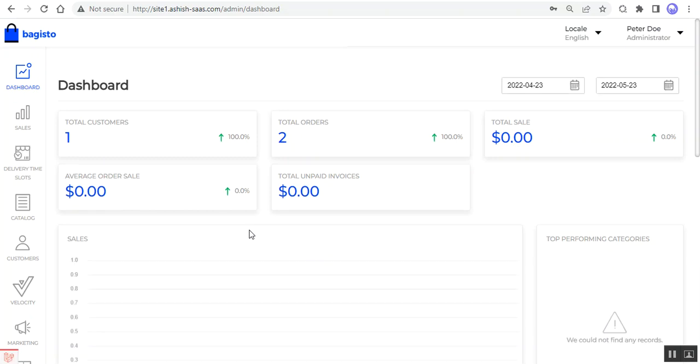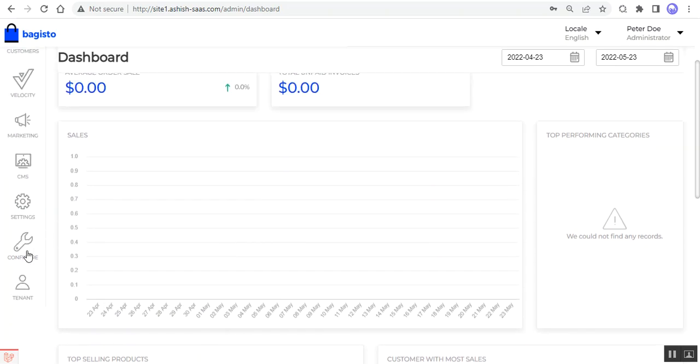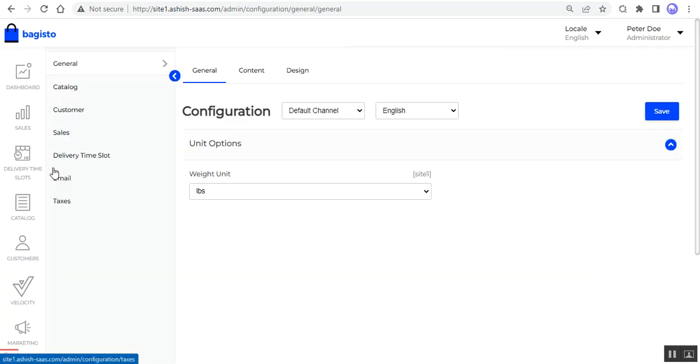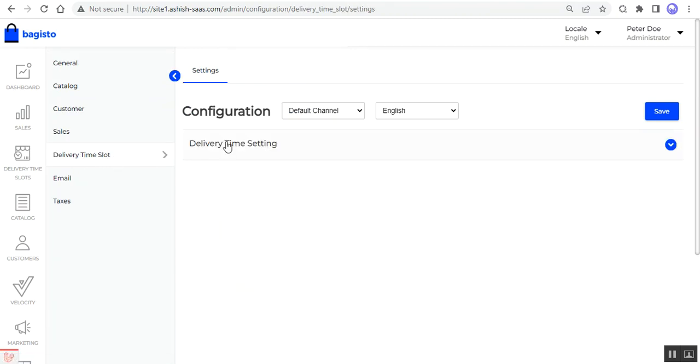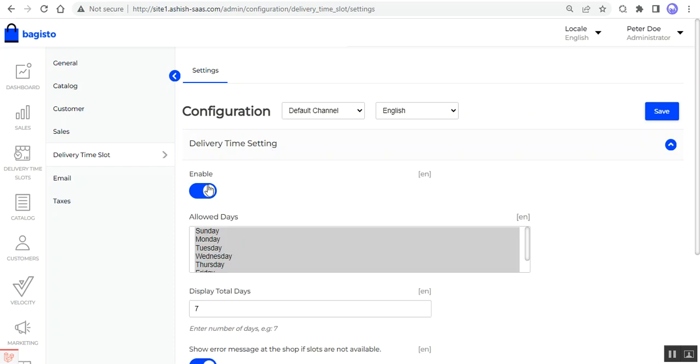Now after the successful installation of the Laravel SaaS delivery time slot plugin, the very first thing that you need to do is navigate to the configure section, and there you have to go to the delivery time slot option, and here you'll have the delivery time settings. After you enable the delivery time settings using this toggle button, the delivery time slots option that you can see on the side panel would be enabled and visible to the tenant for management of the delivery time slots. So you have to enable this for showing the delivery time slots option on the side panel.